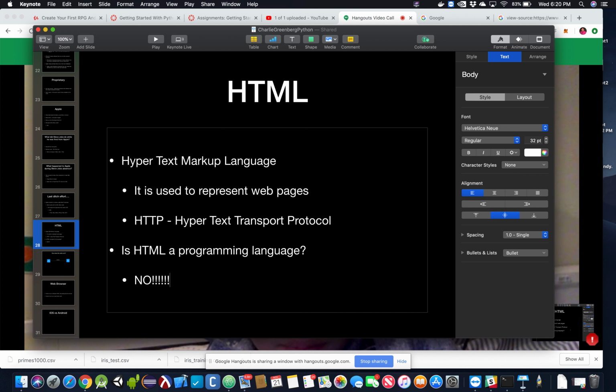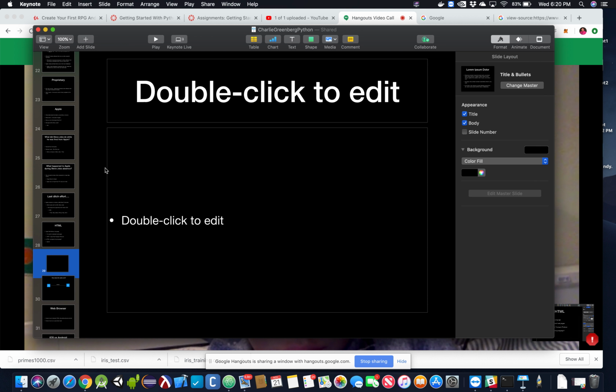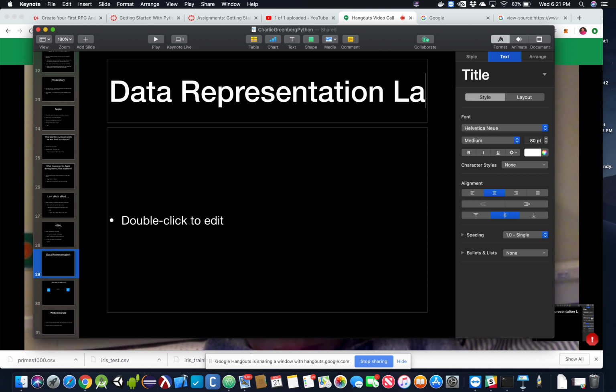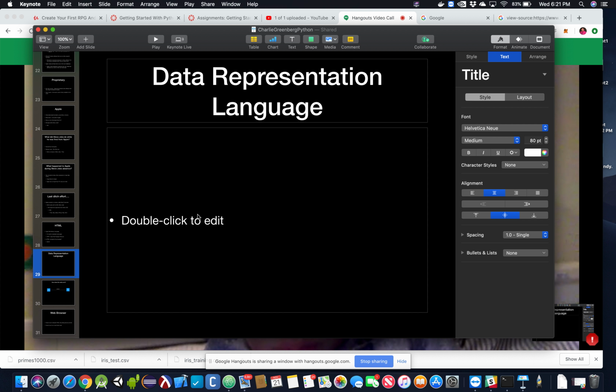Now, does that mean that HTML is bad? Well, no, we still use it today. I'm going to connect a few more dots here in a few minutes. But HTML is actually something called a data representation language.